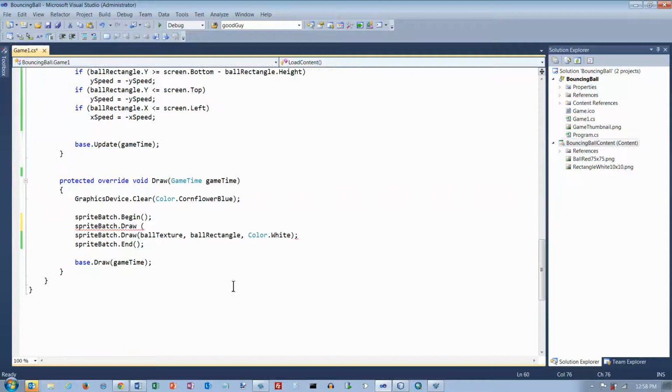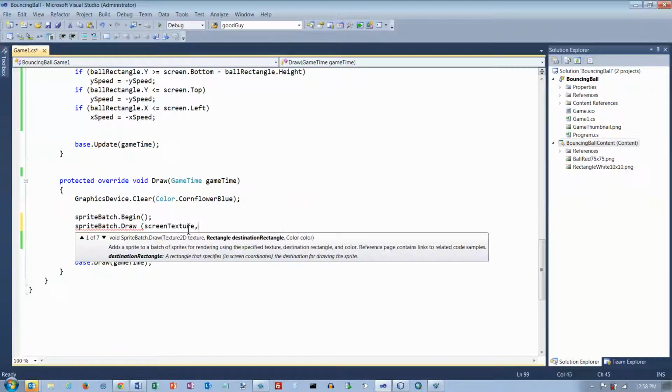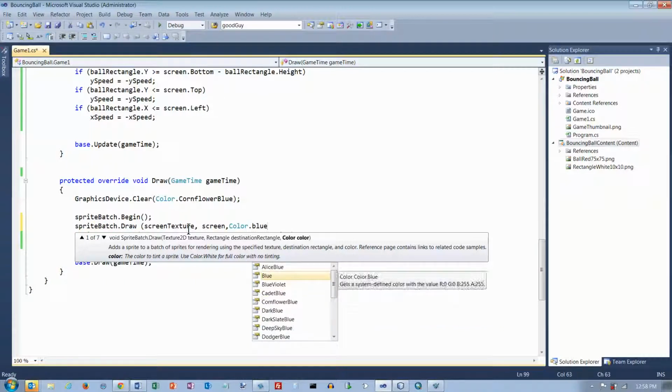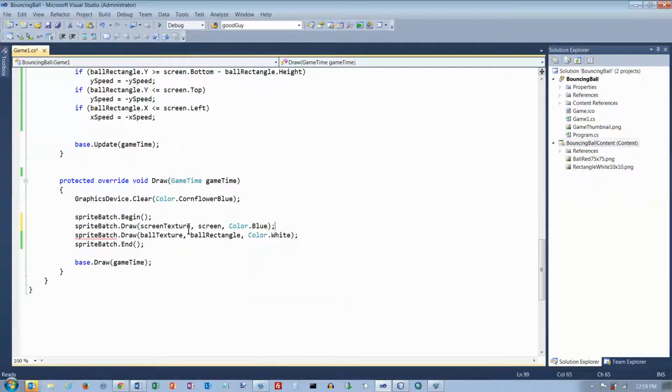And then I want to draw it. And so I'm going to go down here. I'm going to draw the screen texture, comma, and screen. I didn't put rectangle on the end of it, so it's just plain old screen, but it is the right data type. And then color. If it's white, and you pick another color, we'll do blue. Make sure you do capital. Whatever color you pick is basically a color that you get. If you put any color on white, you get that color.